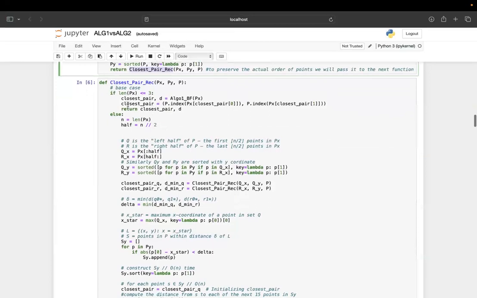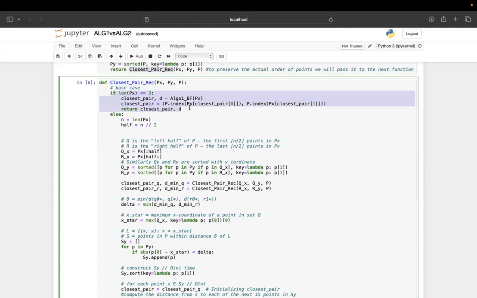Now let's explore the closest pair function. Px contains the list of points sorted by x coordinate. Py contains the list of points sorted by y coordinate. P is the original set of points. Here, first we are checking the base case. The base case does not include 1 point because there should always be a pair. 2 points is also a base case, and 3 points is also another base case.